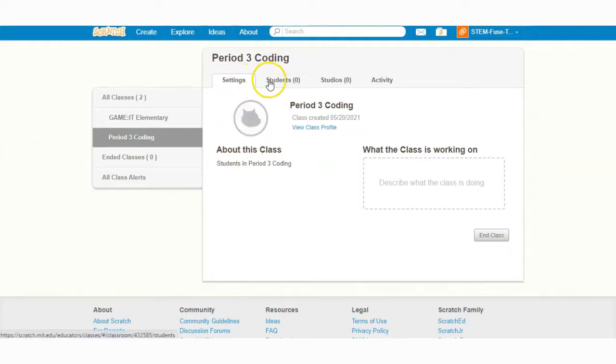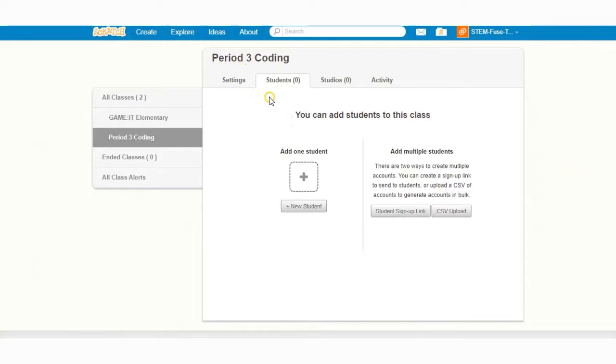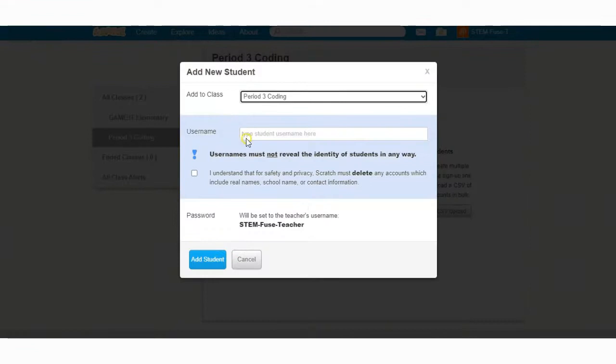To do that, click on the Students tab, and now we have the option to either add one student or multiple students. As you can see, there are some different options depending on how many students you're adding. If you're adding a single student, let's go through that process. So to do that, you're going to click the New Student button, and as you can see, we're going to be adding them to this class.